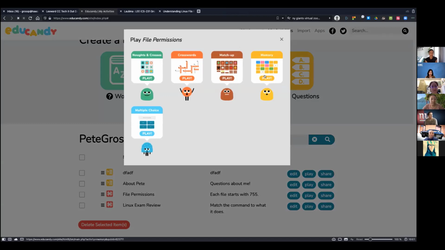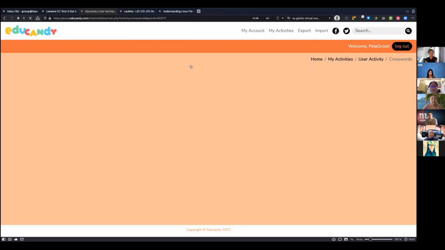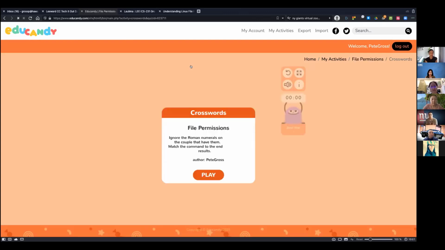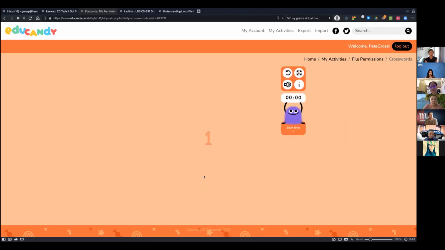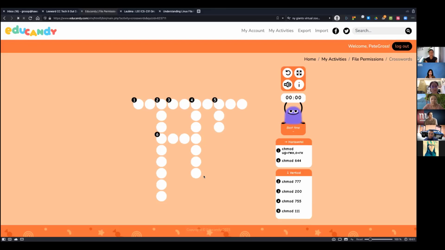it does give you multiple options as well. So with the file permissions, they could say, well, I want to do a crossword, and some doesn't work. Like this one doesn't really work as a crossword puzzle, but you can set it up where they have different ones to choose from to play. Just the way I set this one up, it doesn't really work, but I just want to show it as a crossword.